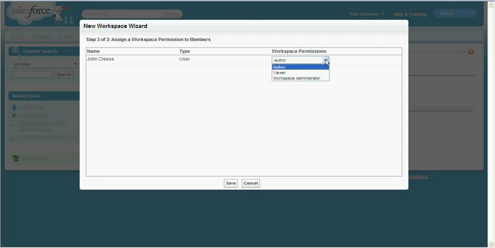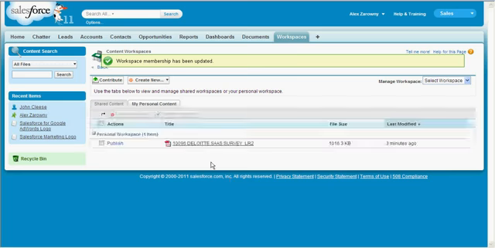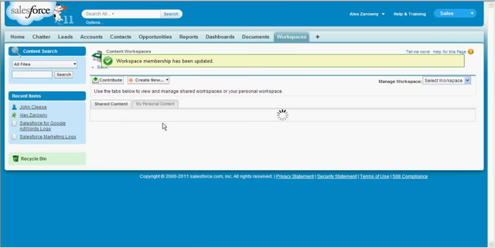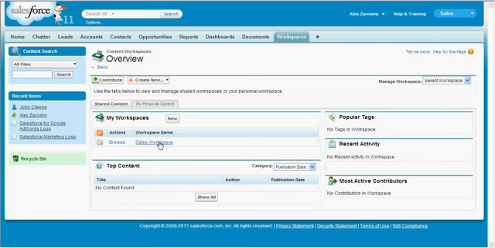They can be an author, which means they can create new content. Or they can be a viewer, which means they can only view content. Or of course they can be a workspace administrator and set up individual workspaces on their own. I'm going to leave this user as an author and hit save. So now I'll be able to see that in my shared content area, I do have a sales workspace.